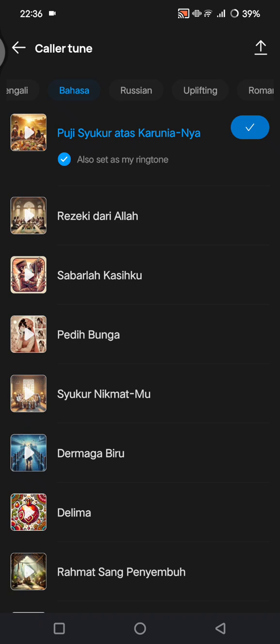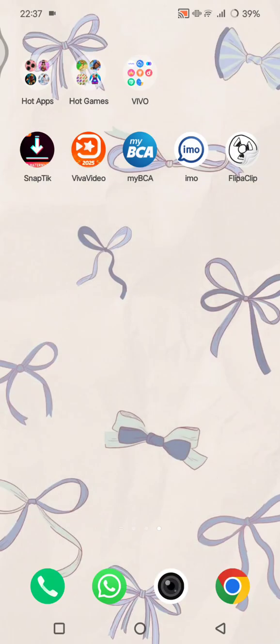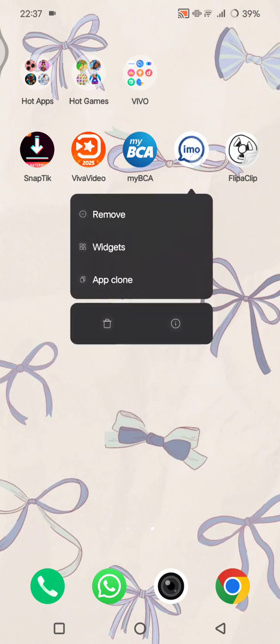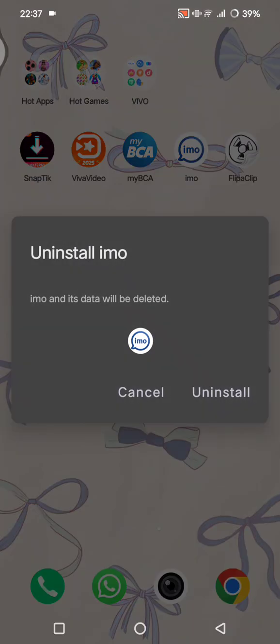And the last method, you can just uninstall and reinstall IMO. And this is the last resort that you can do. If you cannot find an option to remove the color tunes like I do before, you can try to uninstall IMO and reinstalling it. So you can just go back to your phone home screen, long press on it and tap on this and tap on uninstall.